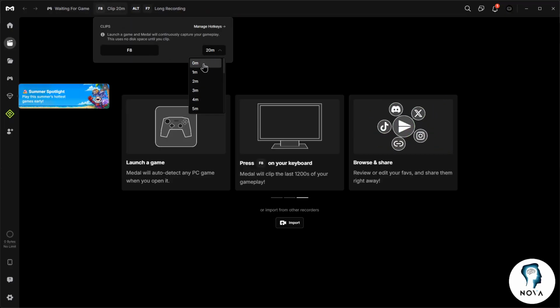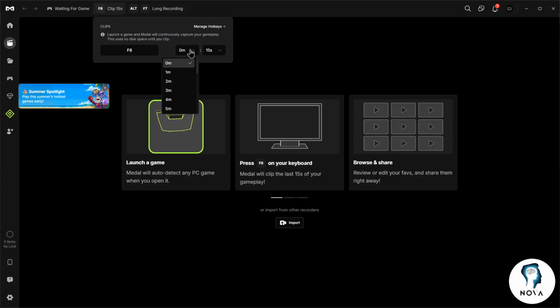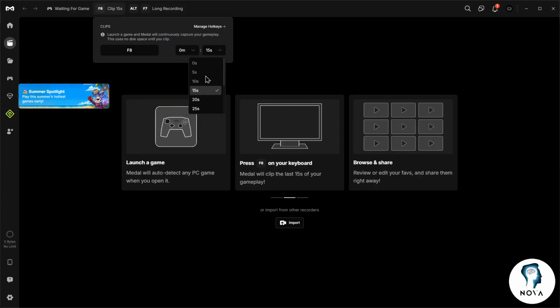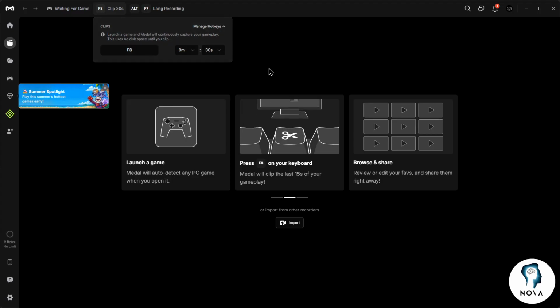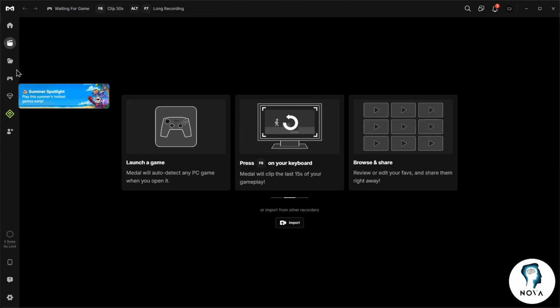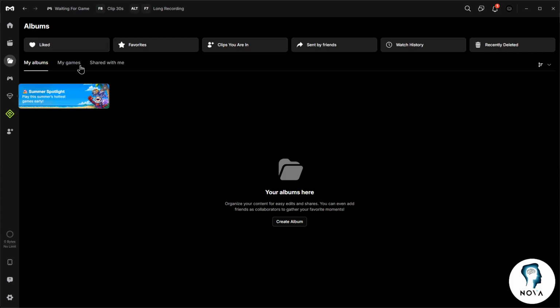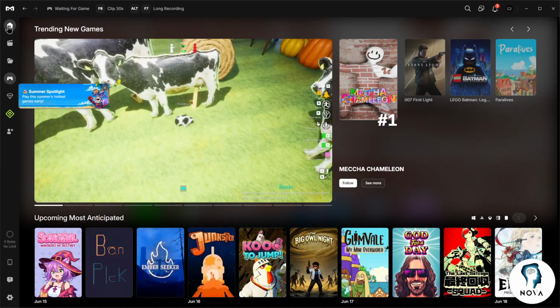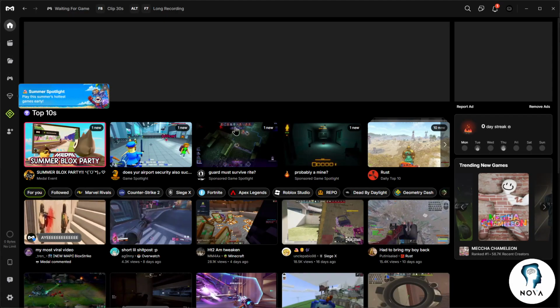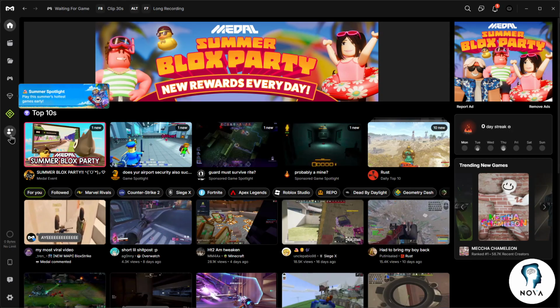And of course, once you finish your things, let's say you enter your game and you clipped everything, if you go here to this left panel on albums, you'll find all your games and all your clips. You can create an album and put, for example, clips of a specific game in a single album, etc. Here's an example. You'll find trending new games, and here you'll have the home screen where you'll be able to see other people's clips as well if you want to.